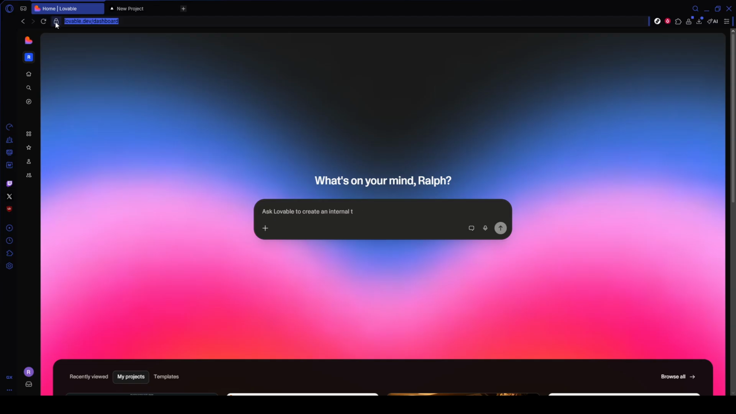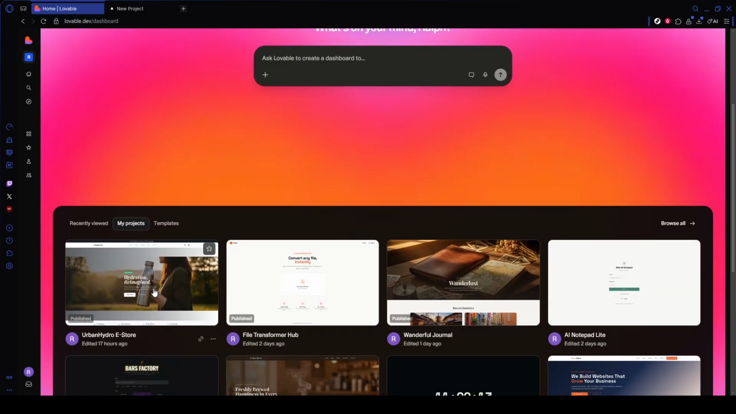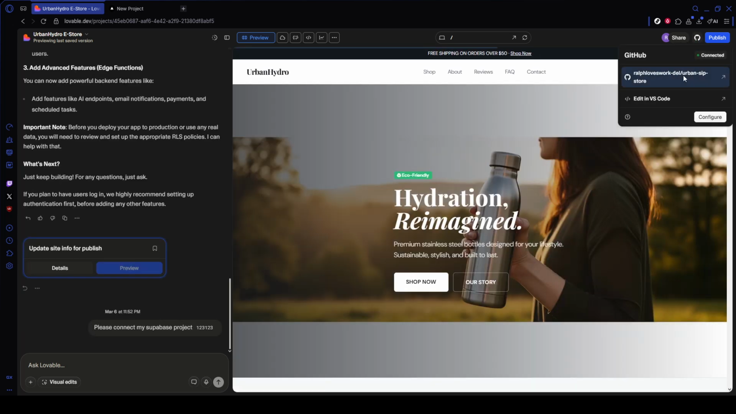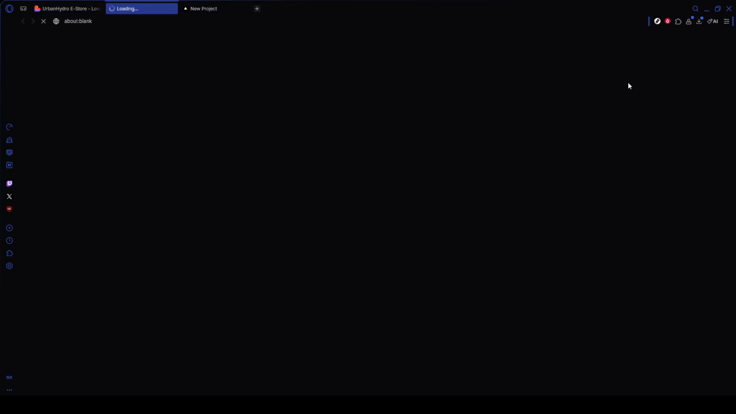Start on the Lovable dashboard. Once you're signed in, head to your home view and scroll to find the project you want to deploy. Open that project so you can see its overview. Here, look for the GitHub icon or connection indicator. Make sure your project is already connected to a GitHub repository.